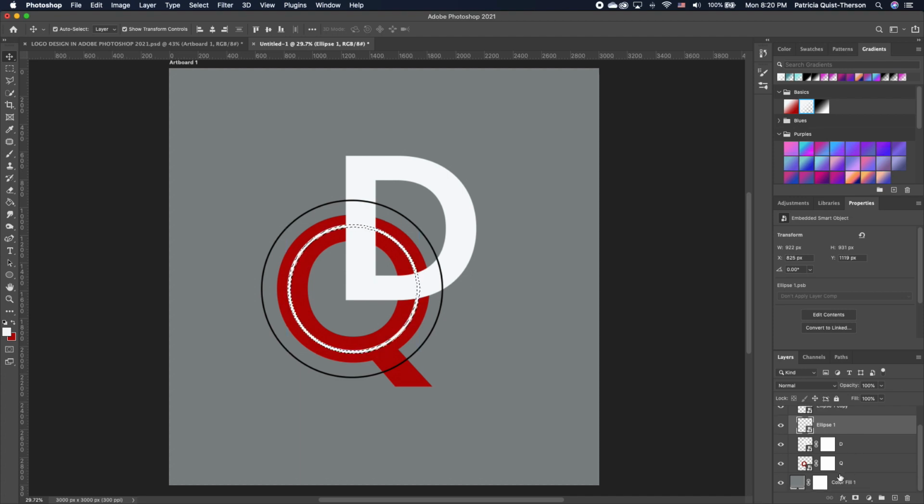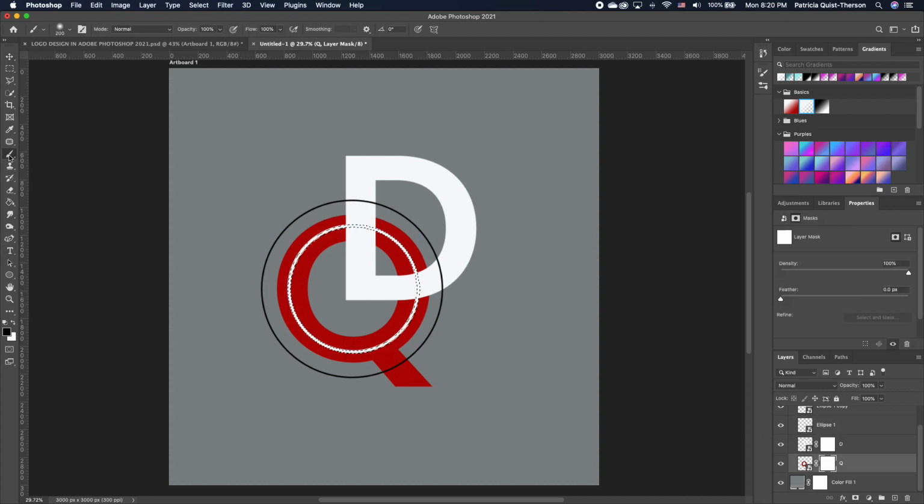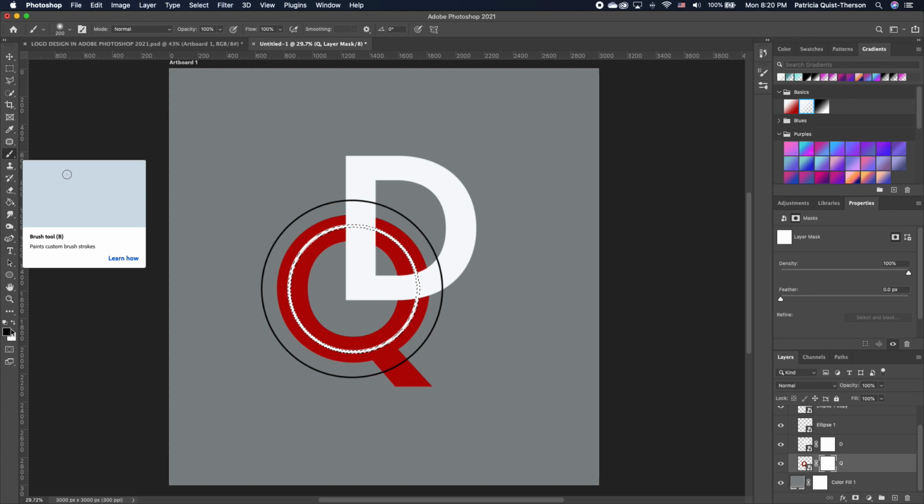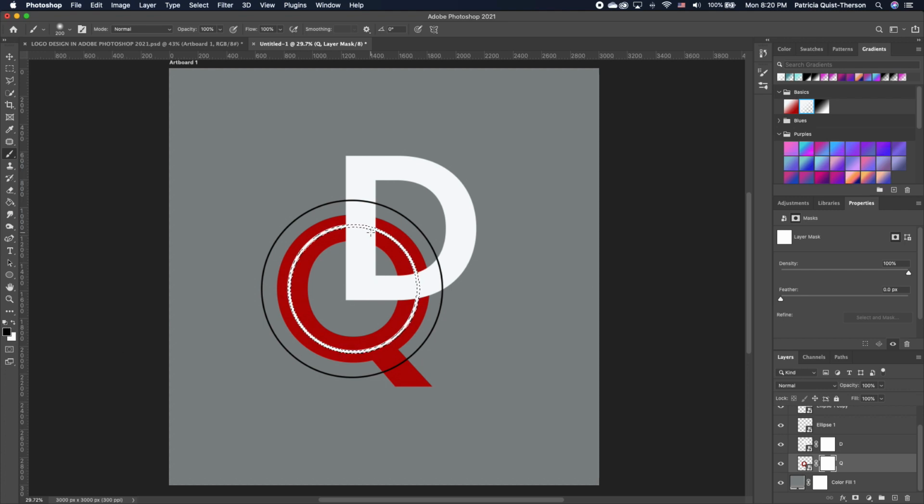Now we want to go on the letter Q, and we're going to pick up our brush tool with our foreground as black. We want to cut out this shape in our Q. So I'm going to turn off the ellipse, and with my brush tool, I'm just going to go ahead and hide this portion with my black, just like that.